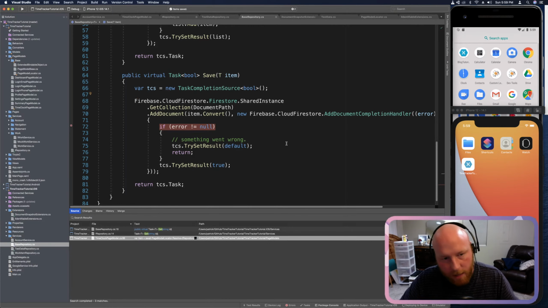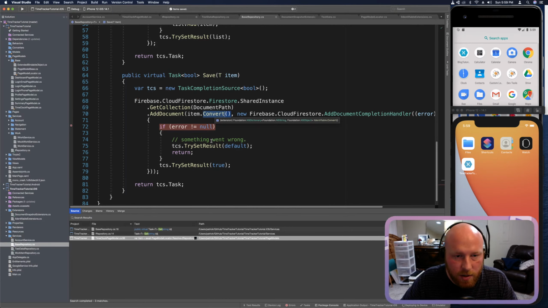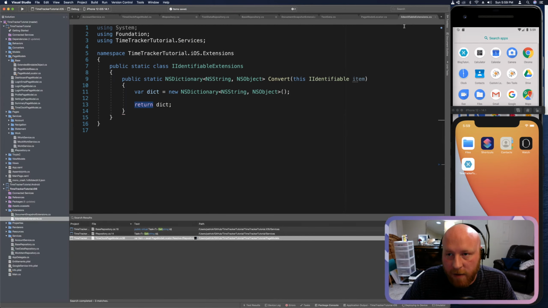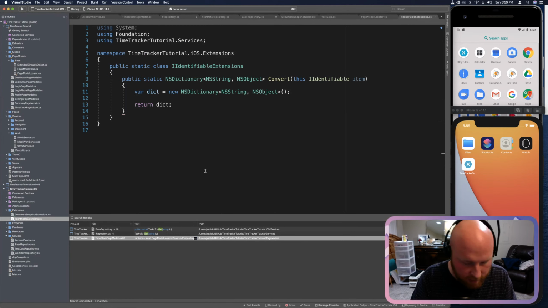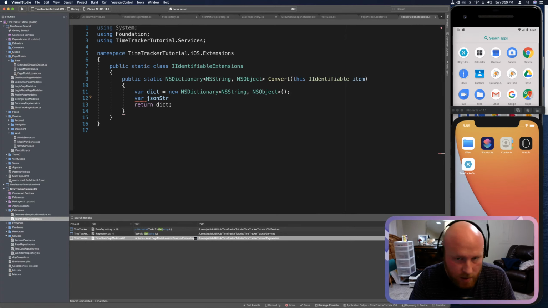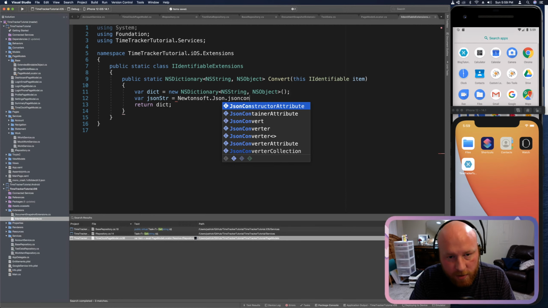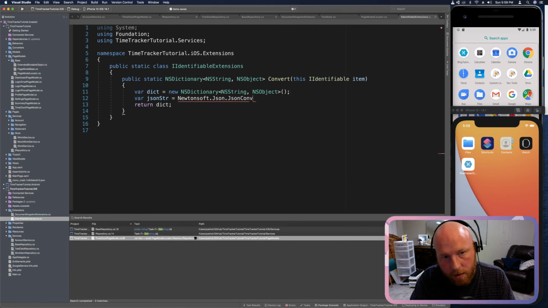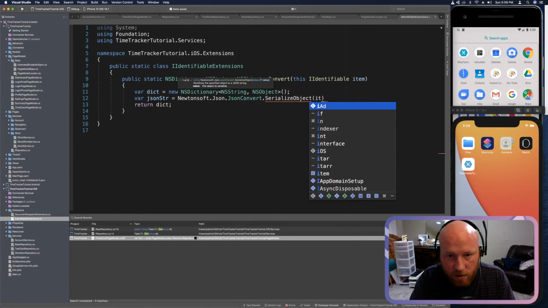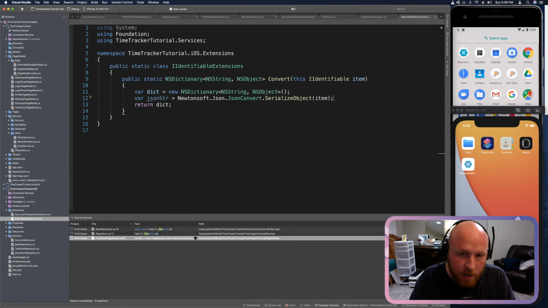So that we don't have to keep typing this over and over, let's definitely do the convert extension. So we'll go to the IIdentifiable extensions, and we'll say var JSON string, or just str, equals Newtonsoft.Json's JsonConvert.SerializeObject, and that's what'll turn it into a string for us. And so this will be item. So that'll serialize the item. The one thing we're going to see, I think, is that we can remove it. We're going to remove it.